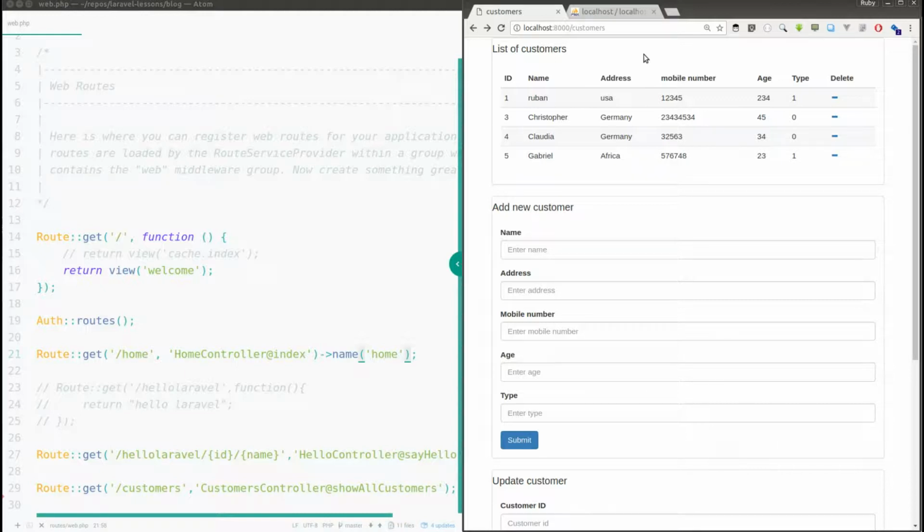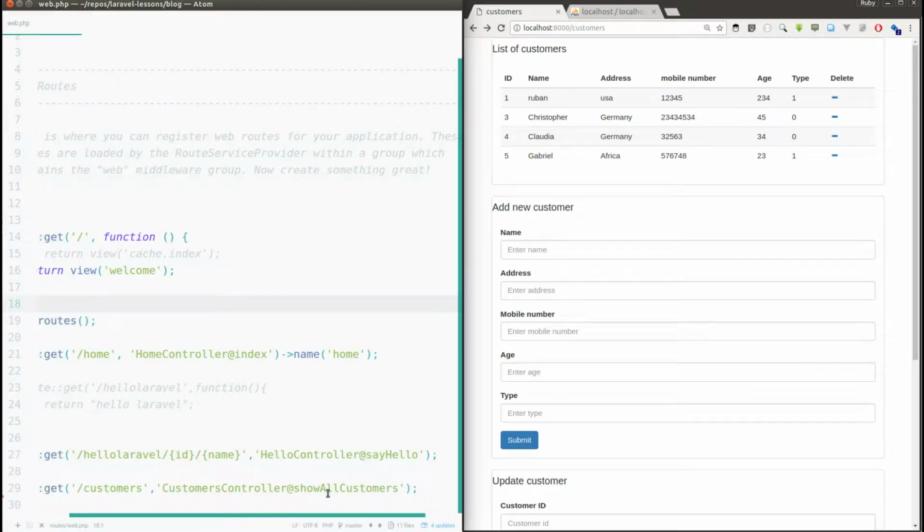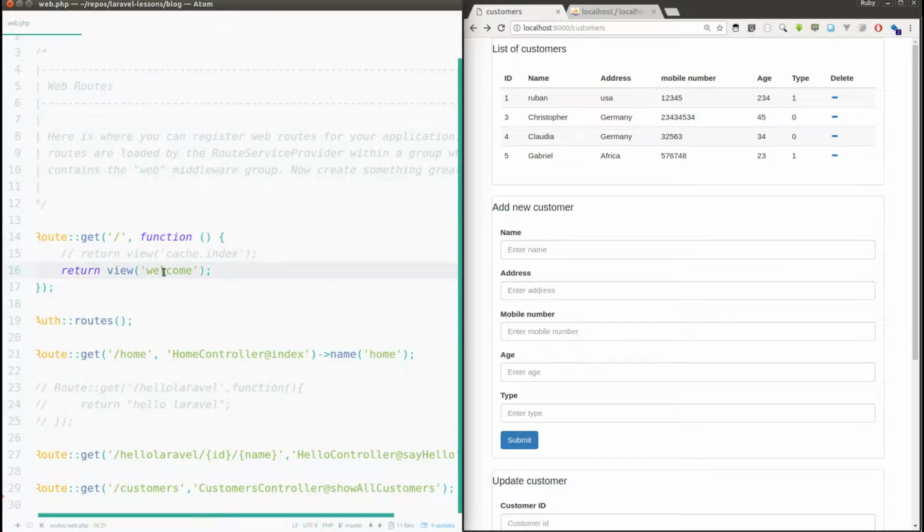And trust me guys, this is very simple in Laravel, and we can achieve this by writing a few lines of code. Here I have a route for customers. If someone tries to hit the URL /customers, it will redirect them to this function showAllCustomers in the customers controller, and I'll show what's going on there in the customers controller.